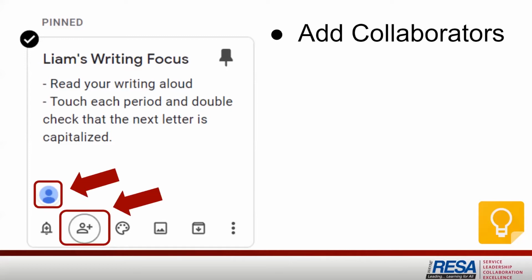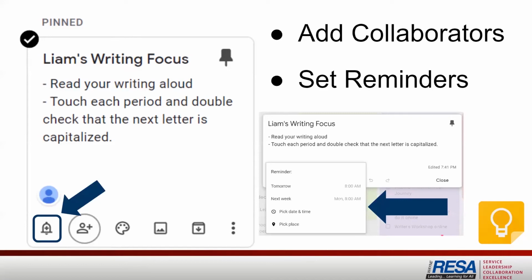I can then share this note with Liam so that he has access to it later. And I can also set a reminder. Maybe I'm going to set a reminder to come back to the student and talk to him about his writing at a different time. And so I can set that up right within here, and that works in conjunction with your calendar. So it's just a great way to keep everything connected.